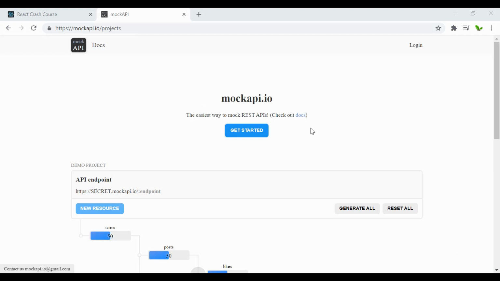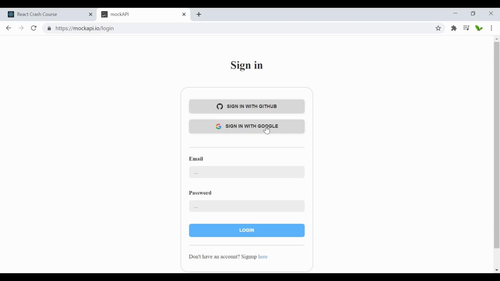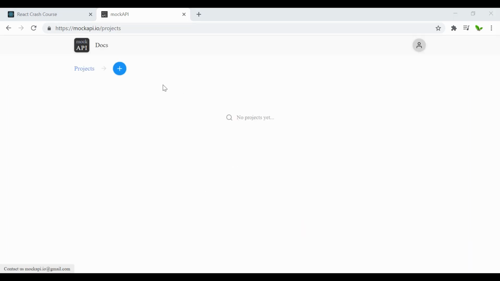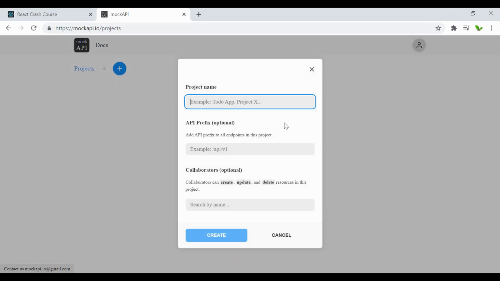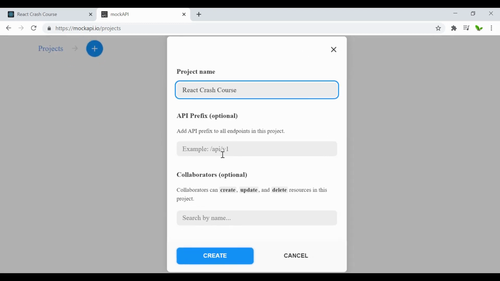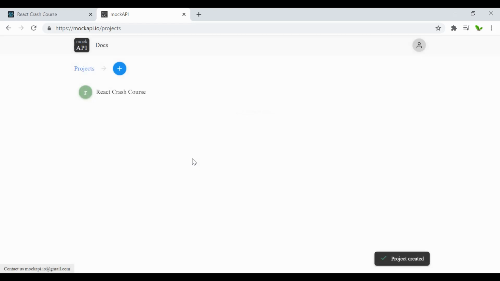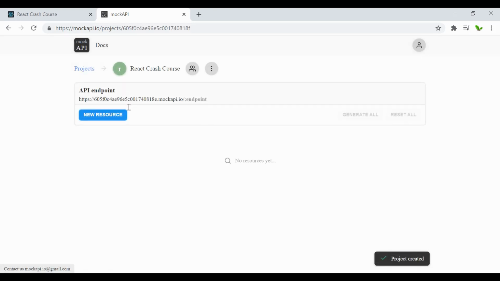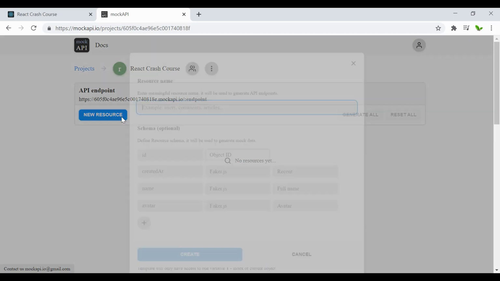Guys, next we will be looking into how to fetch the data coming from an API. Right here you can see the website is mockapi.io, and it is free. You can come to the website and log in with your Gmail account. Let me quickly log in and I'll show you how to create a project inside this website. Once logged in, this is what you can see. Now let's create a new project. I'll call this React Crash Course, leave the prefix like this for now, and click on the create button. Now I'm here, I click on the project name, and then click on new resource.